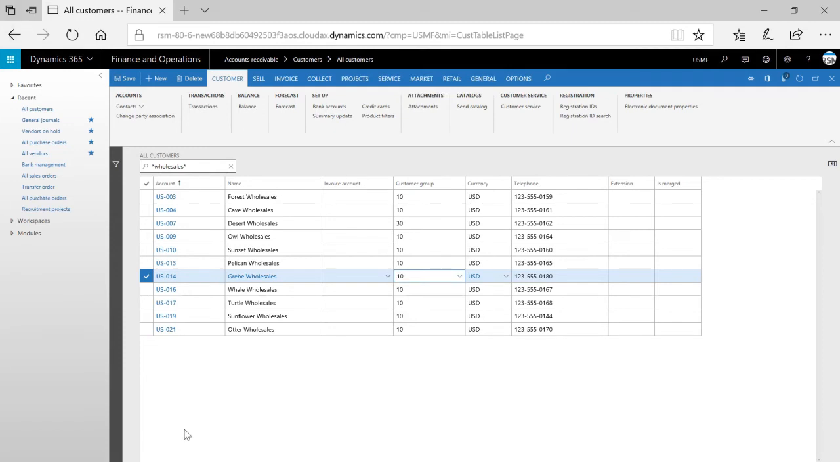It's important to remember that when you are in edit mode, you are able to change quite a bit of information on here, though not everything. For example, in telephone numbers, although this appears to be an editable field, I cannot actually change the value in there. But for other fields, such as invoice account, I could add an invoice account for any of these customers here, including Forest Wholesales or any of the others listed.